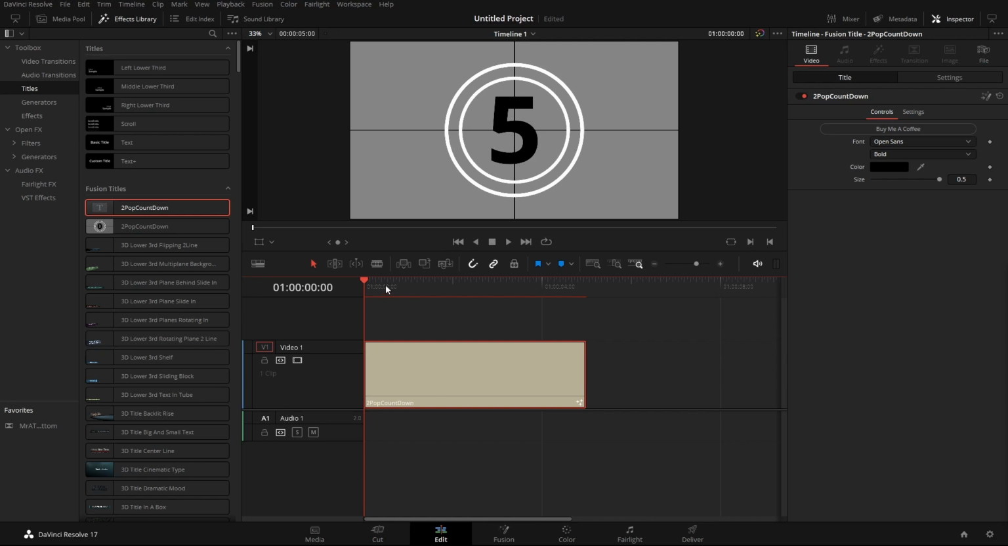This is a 2-pop countdown, so it just counts down from 5 for what it needs to render. So 5, 4, 3, 2, 1, and if you make this longer, then it changes the timer.